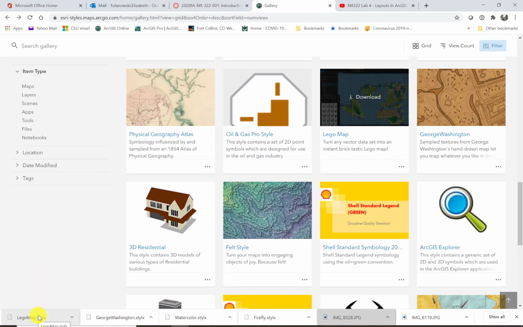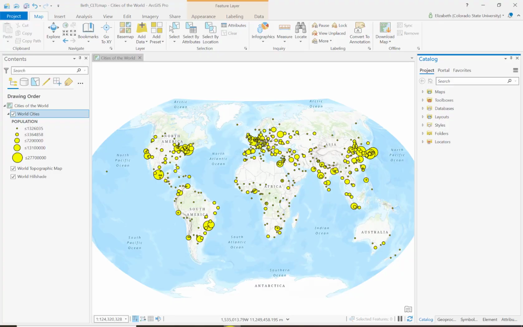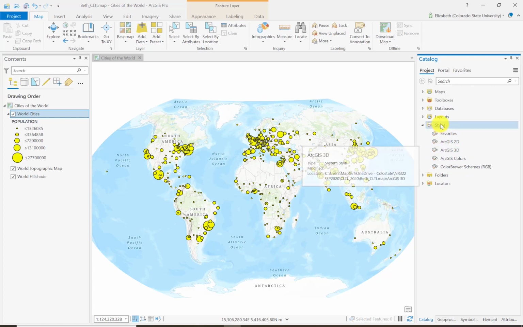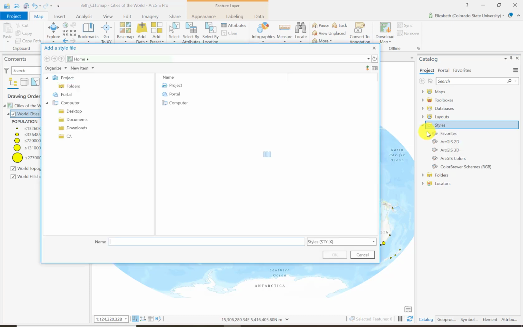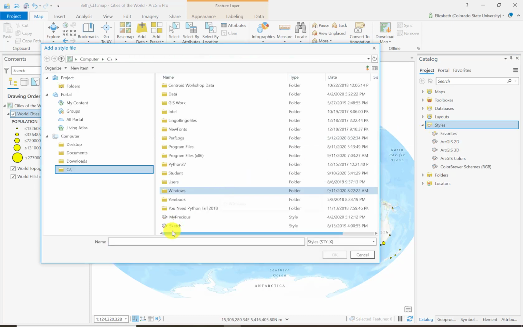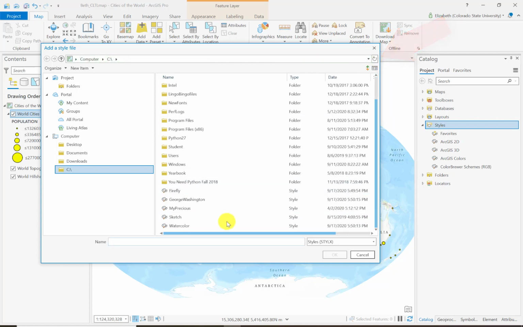I put a whole bunch of mine just flat out on the C drive. Now you go into ArcGIS Pro, go to your catalog pane, and on the right here you'll see styles. These are all the default style sets that come with the software. So right click on styles, do add style, and then browse for the location where you saved all those files. If you downloaded something and don't see what you downloaded, hit the little refresh button up here, and then you'll see the rest of them.